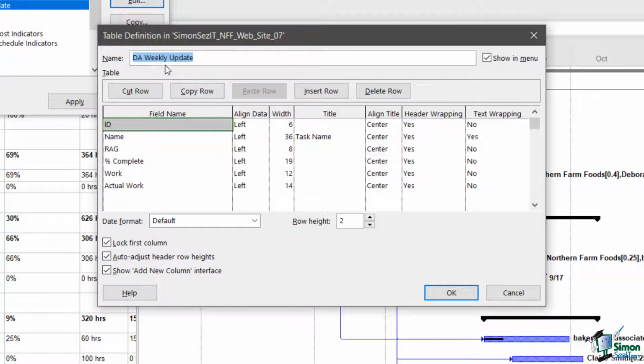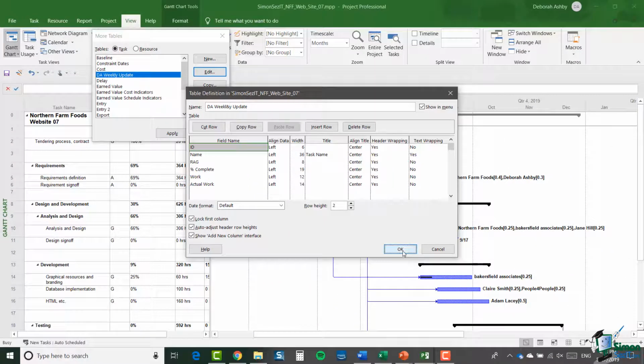How I do that is I go into the name, and just before where we have the Y, I'm going to type an ampersand, and then click on OK.